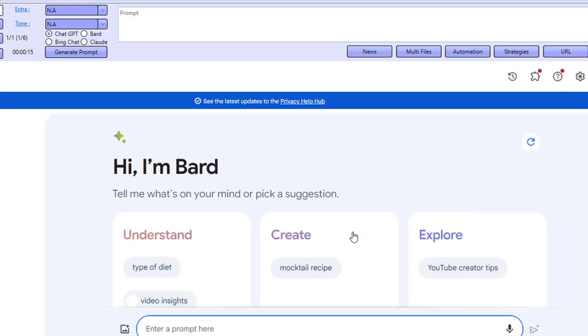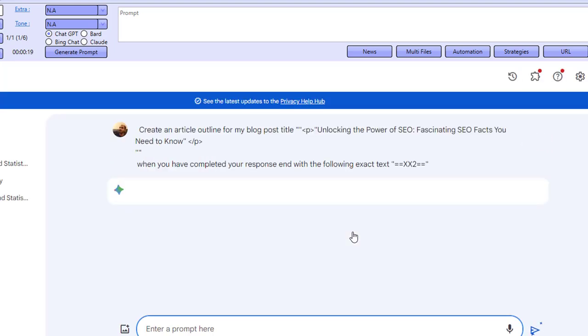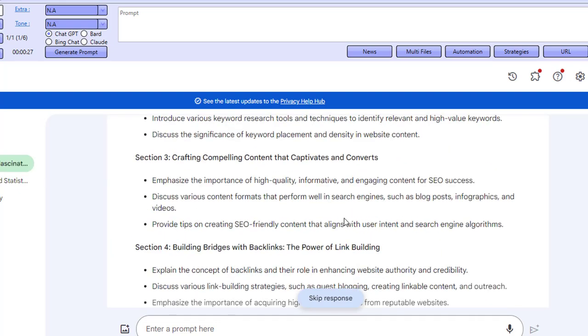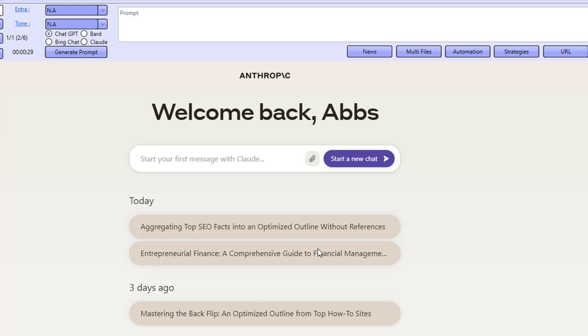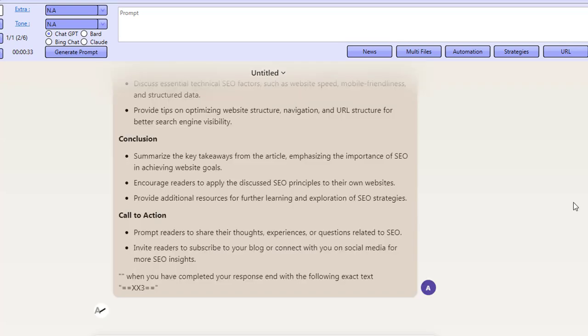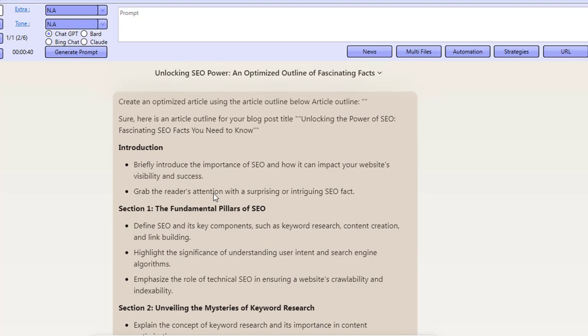Okay, and now we're going over to Bard. And now we're going to ask Bard to create an outline for our title. Here you can see the titles come over from Chat GPT. And here's the outline that Bard's creating for us. And now you can see we're going over to Claude. And in Claude, we've sent it over the outline that we got from Bard. Okay, and we're telling it to create an optimized article for us.